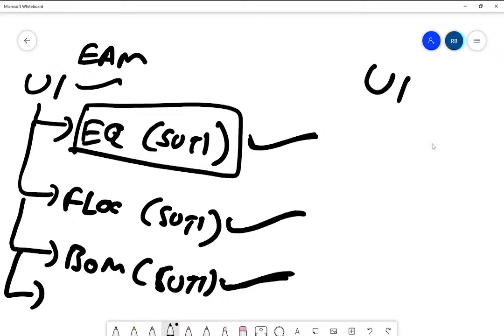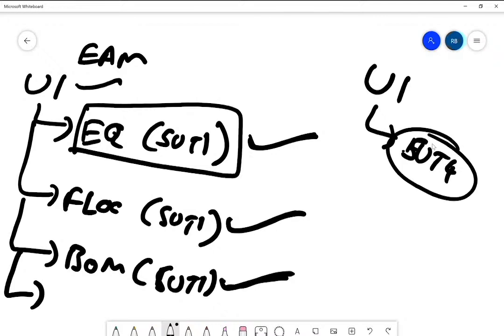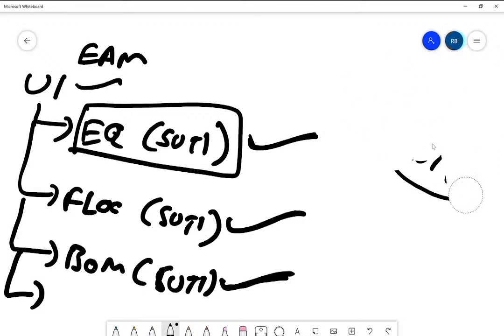But you cannot have a data model with only an SU type 4 entity. When you try to activate this data model, you will get an error message saying that SU type 1 is missing, because the child cannot exist. It always has a dependency on its parent. So when you are creating SU type 4, you must have SU type 1. Under SU type 1, you can create another SU type 4.